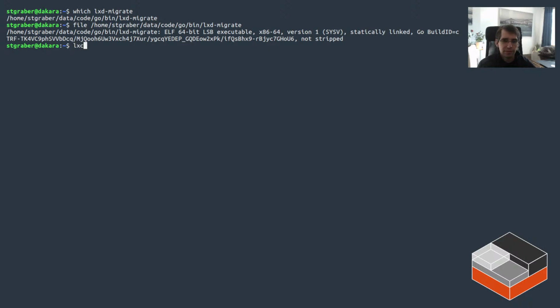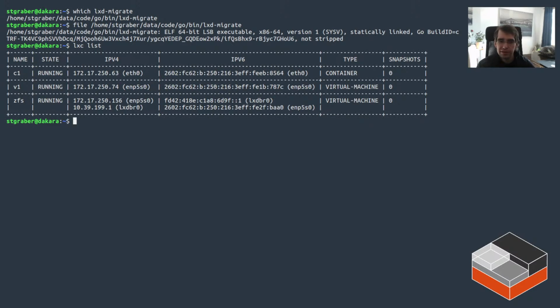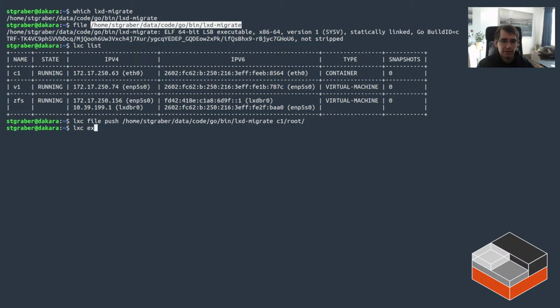Now, I'm in a test project here, and we can see I've got a container running that's called C1. So what I'm going to be doing next is transferring the lxd-migrate binary into C1, and then getting a shell inside of C1. And what I want to do is effectively transfer that container as if it was a physical system into a new container on lxd. So I'm going to be running the lxd-migrate command.